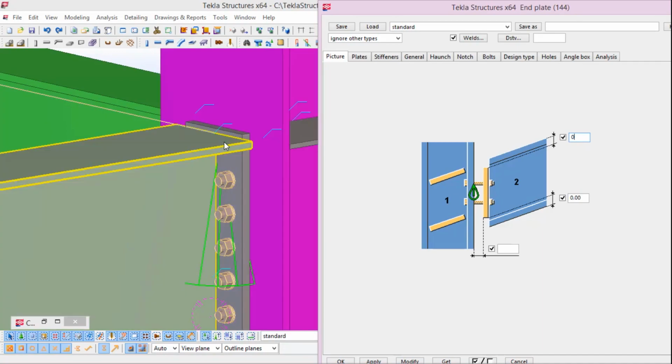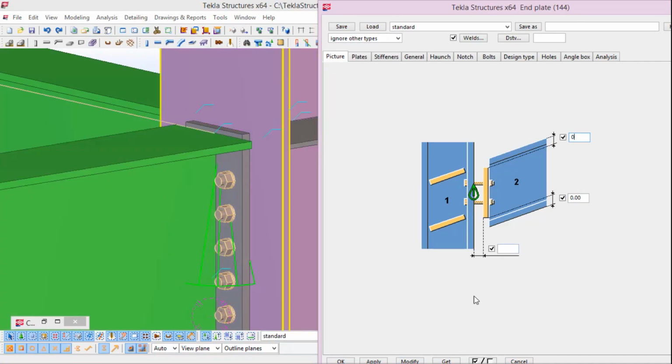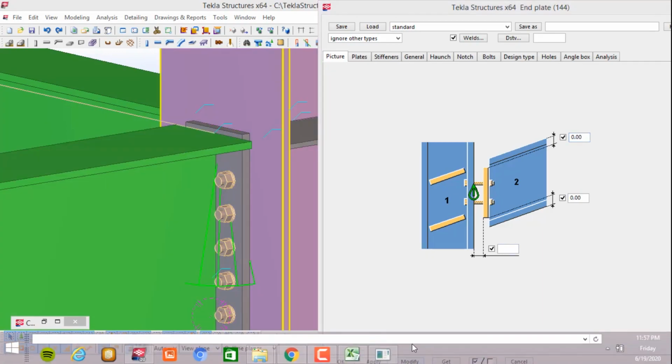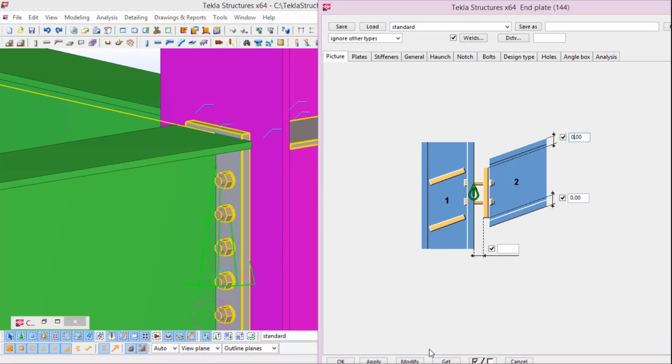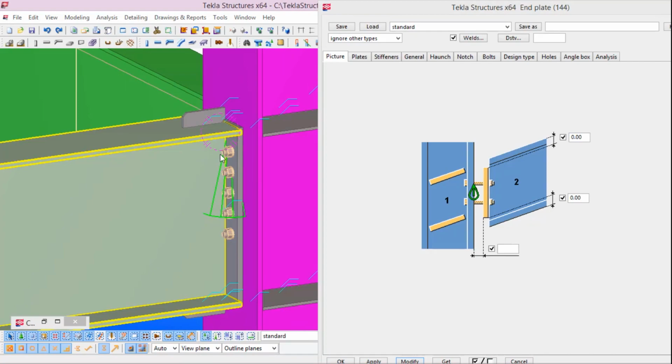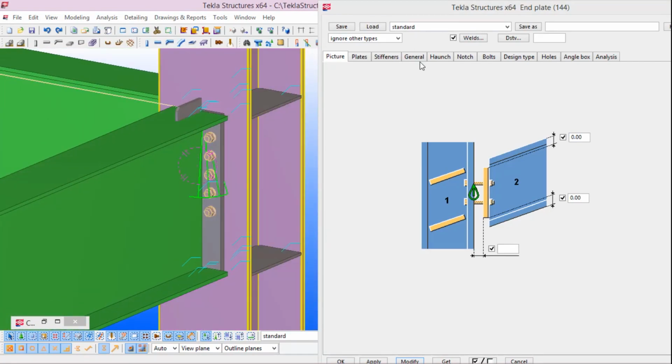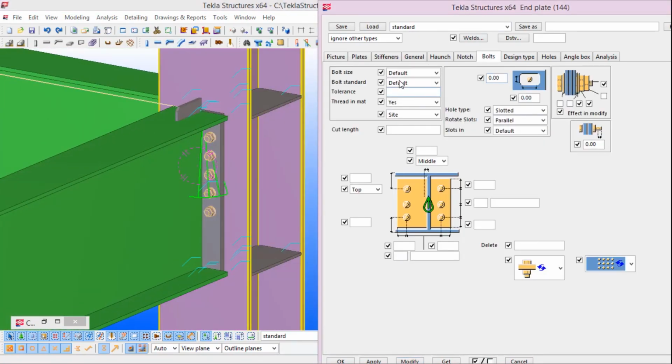If you want the orange connection, then you have to keep 0 here. Then only the orange connections will connect. Orange connections will come. So click modify. Then the orange connection will be automatically created. So now we'll have to change the bolt sizes and all. Here the default set bolts are there. So if you want to change the bolt size, you can change here.